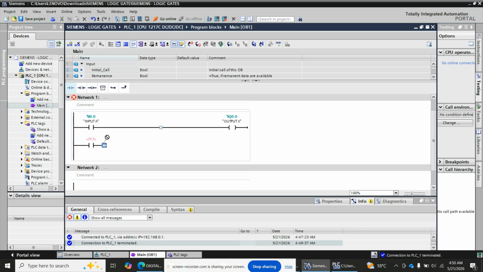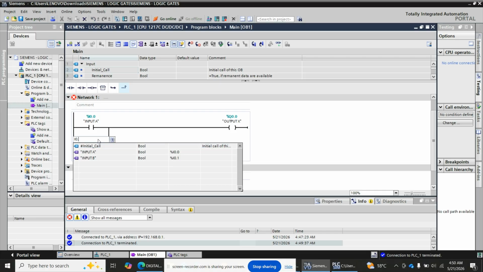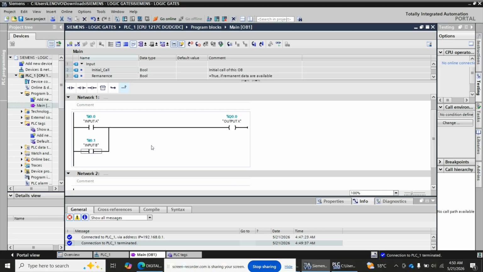So I select this line, I select the branch out, I get this, then I select this, and it comes like that. This one you can also drag and drop here, like that. Or if I delete this, I can just click here and say close branch like that. So all of the options are fine. So here is I 0.1, which is input B.